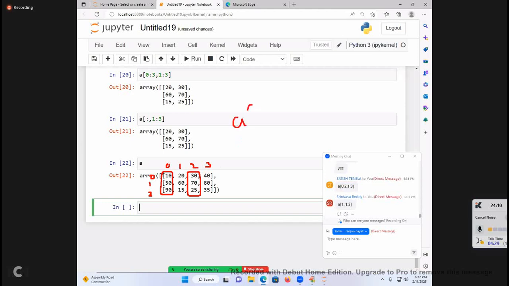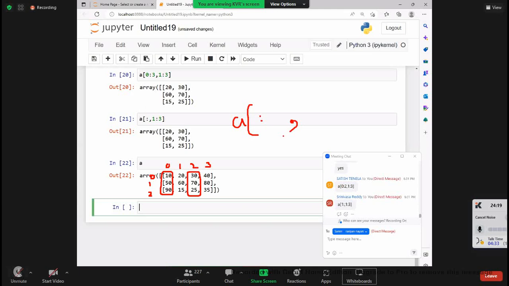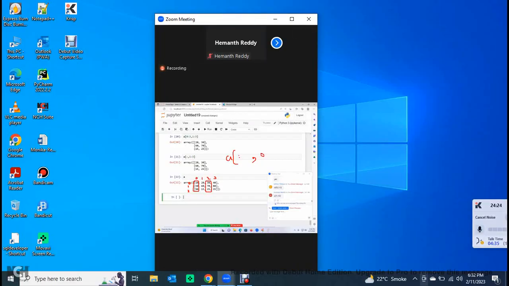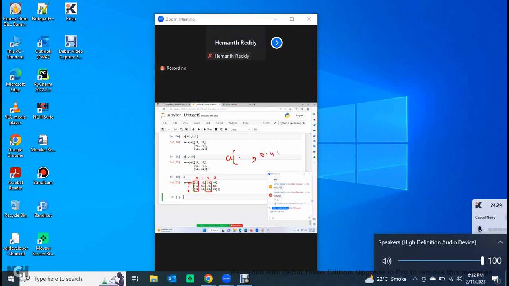Come on. A of how many rows? All rows, so colon. Come on, you need to take care of the step's place. 0, colon, 4, colon, 2. Very good. What is this? All columns. 0 to 4 means what? 0 to 3. What is this 2? Are you getting it?